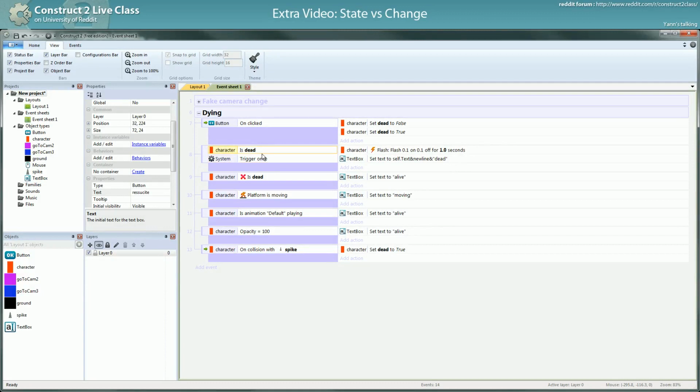state change, and then if you want to use an information you can't use a trigger for, when the is dead Boolean changes, you have the trigger once to help you. One slightly little thing to add to this is that is dead plus a trigger once is not exactly a trigger.